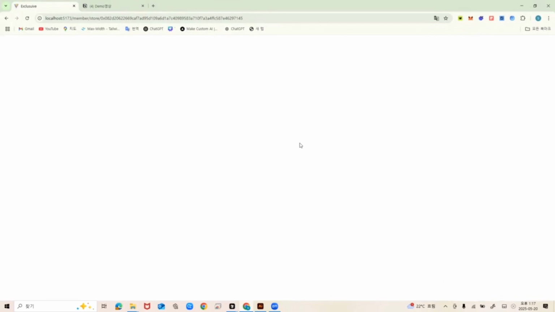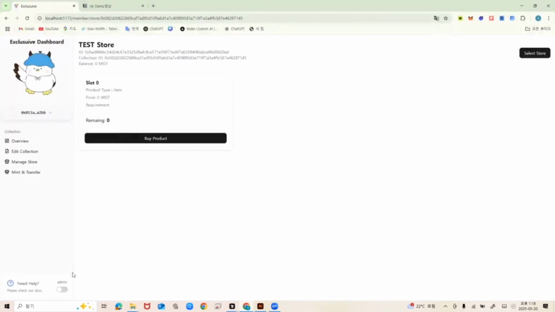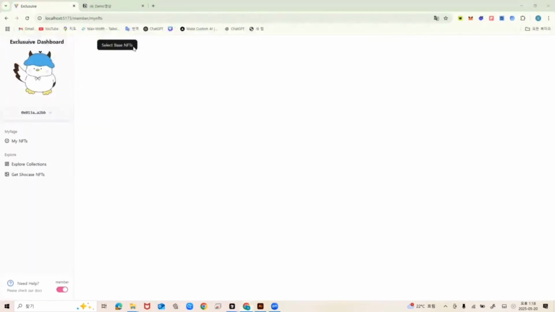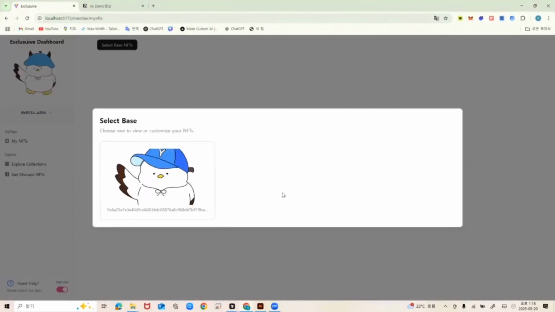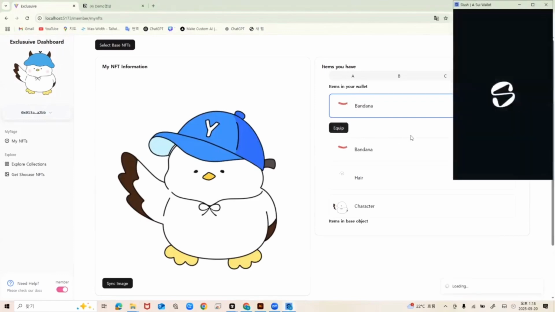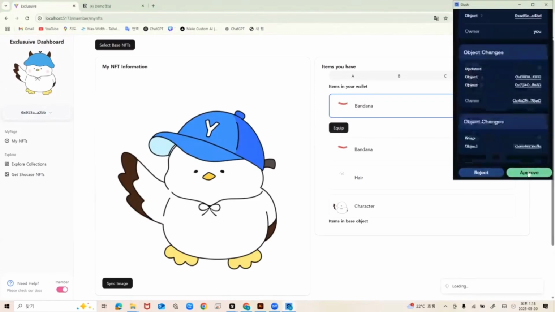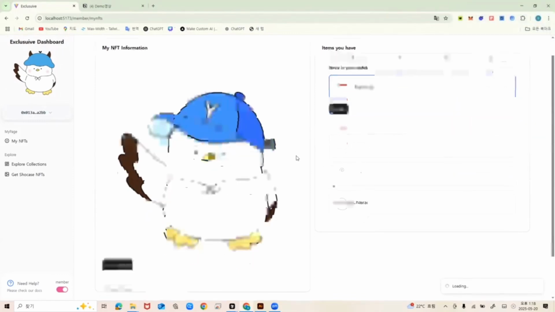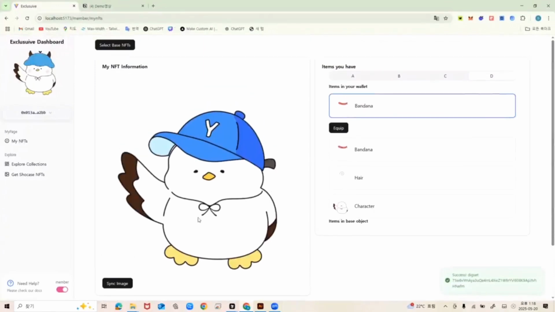Now let's check the price and requirements and try buying an item. Once the purchase is successful, let's go back to My NFTs and try equipping the new item. See that? Only users who meet the conditions can receive the item, and they can use it to change the appearance of their NFT. We believe this store system is a perfect fit for games. So next time you're building a game, there's no need to build this whole logic from scratch. You can just use our system and get started right away.